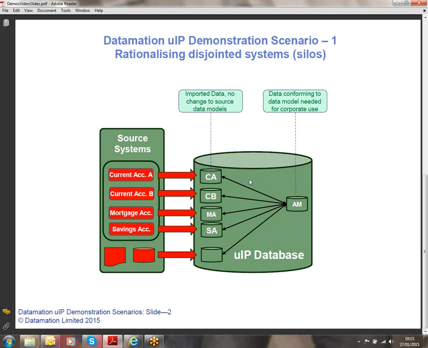What we do here is to extract or synchronize a subset of data we need from each of those systems into what we call a volume. A volume is a subdivision of the UIP database. The thing to remember here, the format or the data model in each of those volumes is exactly the same as in the source systems. So we do not do any translation or transformation which can introduce errors and other problems.